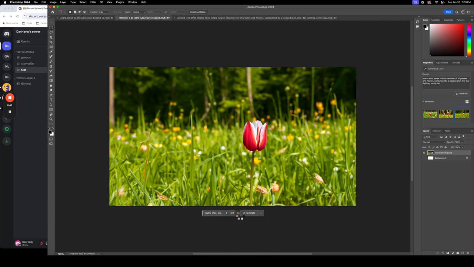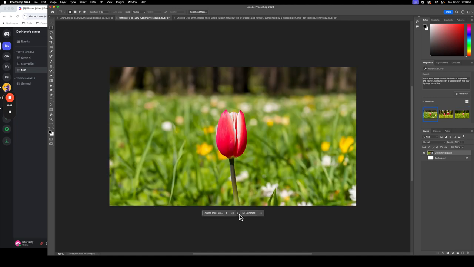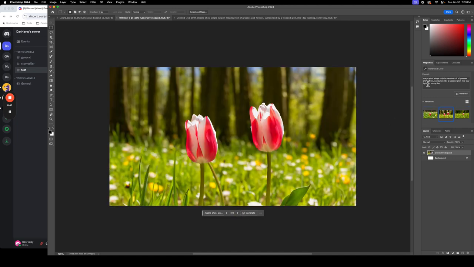So they generated three images for me, and the prompt is right over here. You can always see the prompt over here on the right hand side. It says, macro shot, single tulip in meadow full of grasses and flowers, surrounded by a wooden glen, midday lighting, sunny day. So that is our prompt right there, and I'm going to need that in a little bit, so let me just copy that out of there.